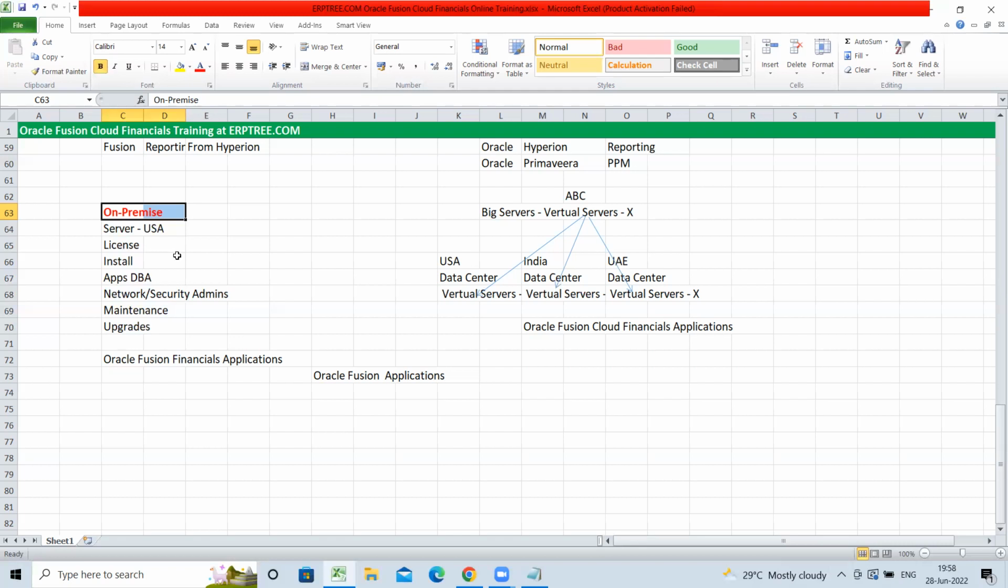Still, if somebody wants to go with on-premise for Fusion applications, yes, they can go. They can buy the server, they have to take the license, and they have to get the Fusion Apps DBA. They can install and use it. That option is still available. But now Oracle is focusing more on cloud only, maintaining the servers, providing the support, and taking care of everything. That's the reality.